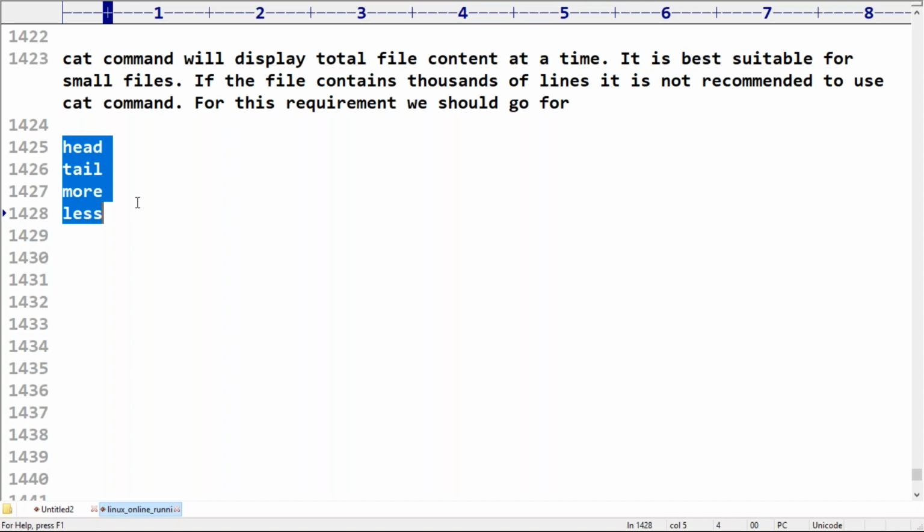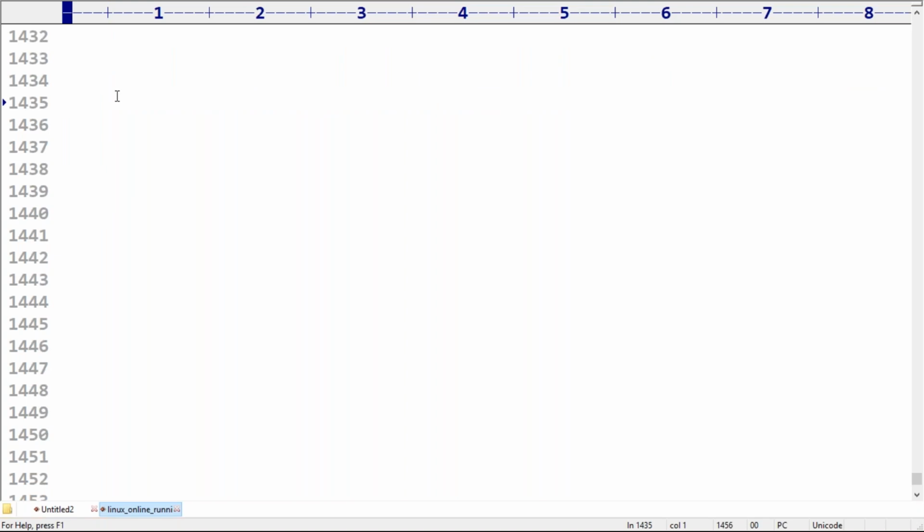Clear, right? Everyone should now understand clearly when to go for cat and when to go for these other commands. If the file is very small and you want to display the total content at a time, cat is best suitable. But if the file is huge, cat is not recommended. Highly recommended are head, tail, more or less.